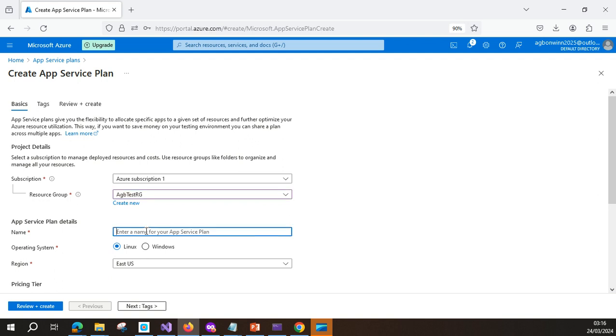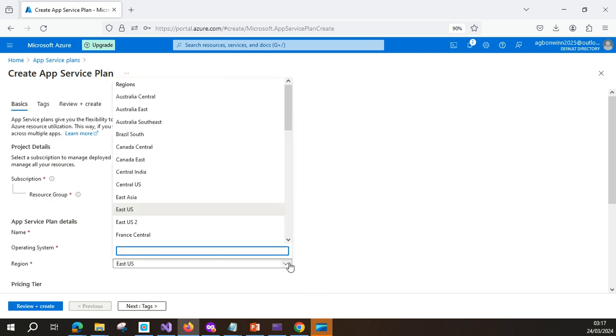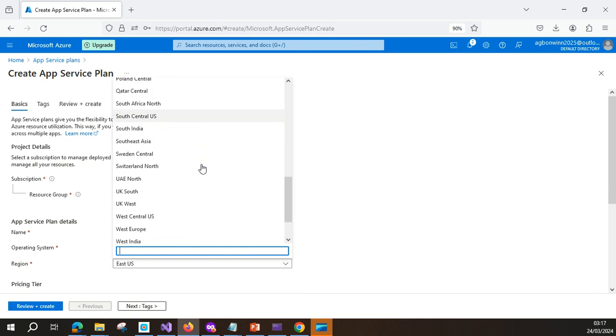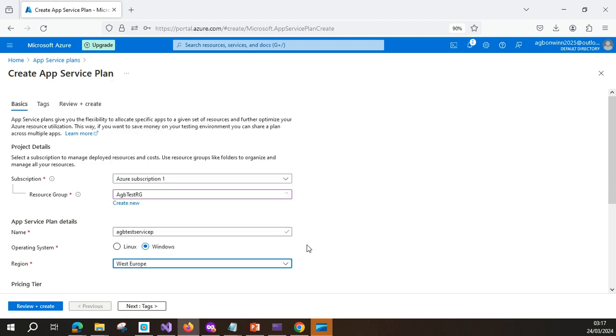Okay. The app service plan name in small letters, I could call this one AGB test service plan SP. So we are targeting a Windows environment, and then which environment we equally want this to be. Let's say we are equally looking at region, look at West Europe too.